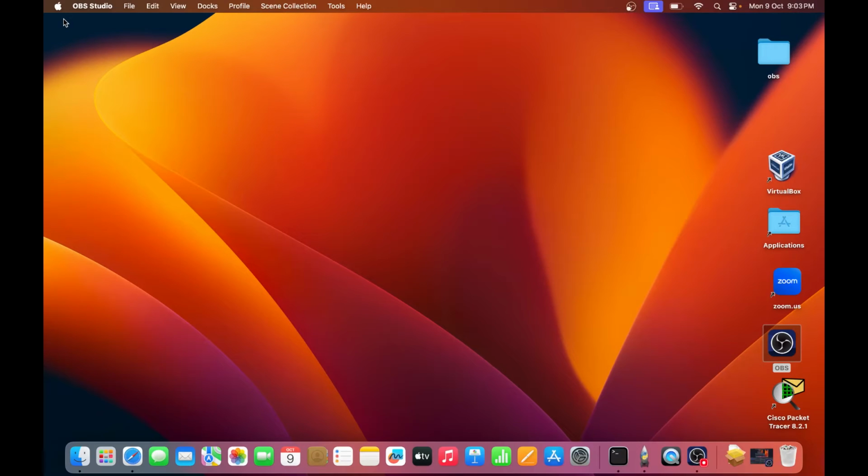Today I am going to show you how you can transfer data from your MacBook to any operating system. Like if you want to transfer data from MacBook Air to Windows, or MacBook Air to Linux, or MacBook to Android, you can easily transfer data from your MacBook.